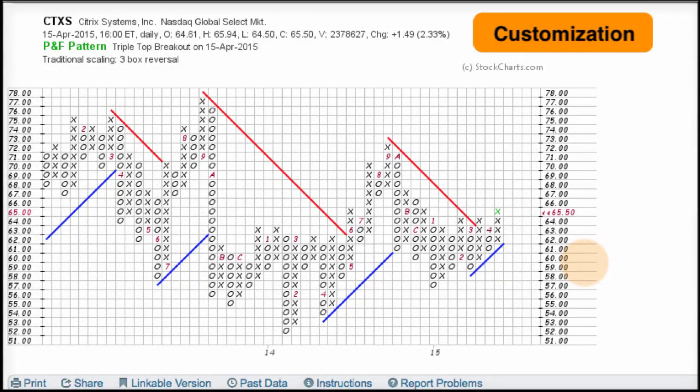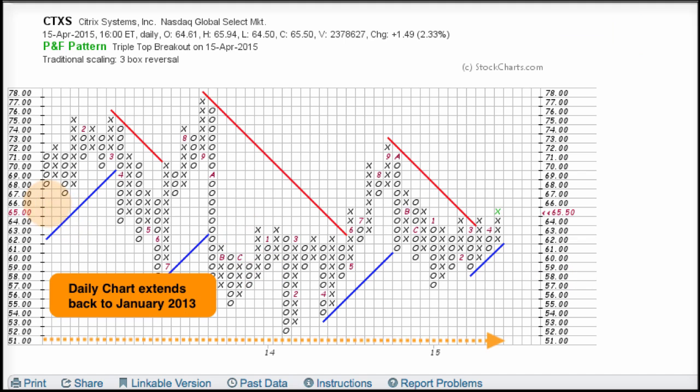Now, as with Sharp charts, you can also customize these point and figure charts, and the first place we want to do that is the chart attributes section. Now, before looking at that, notice that this chart is a daily chart. It goes all the way back to the beginning of 2013. So this is a pretty long-term chart here.